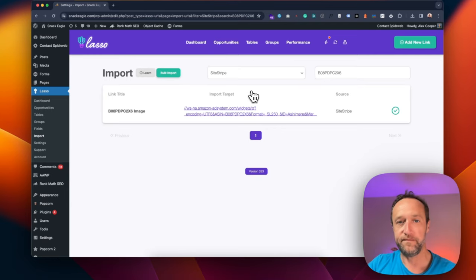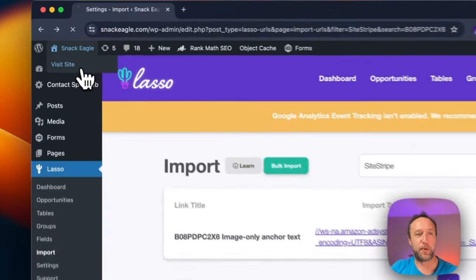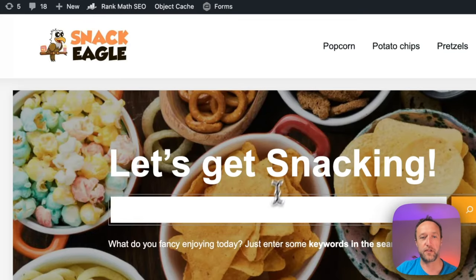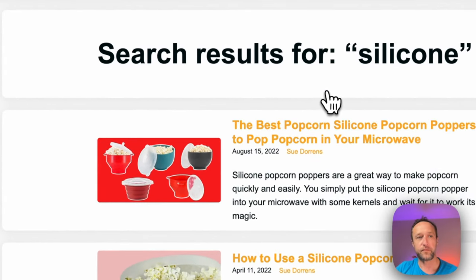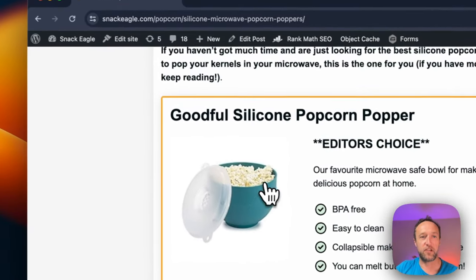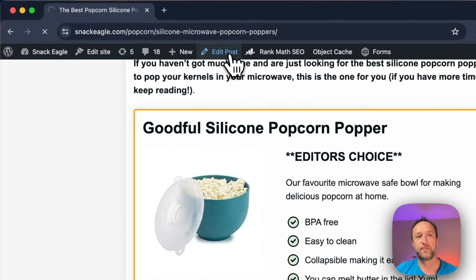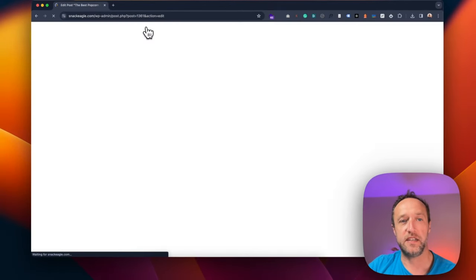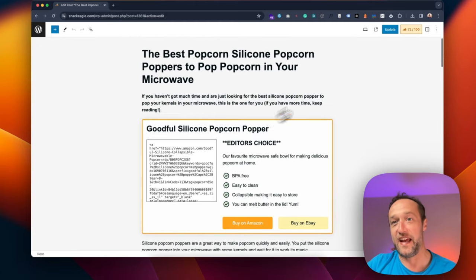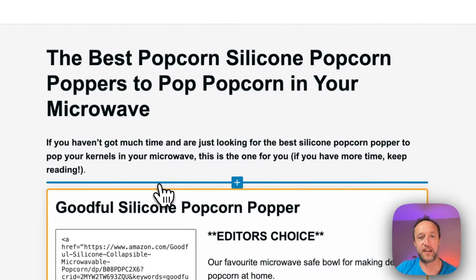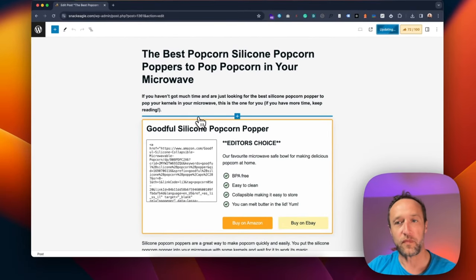Okay, so if we go and take a look at the post, obviously it shouldn't look any different. We can find it, silicone, this one. Yeah, there it is, looking the same. And if we actually go in and take a look, it doesn't look any different here either, really. But it has worked. And we can actually see the link now within Lasso. Let's go and take a look. I'm just going to update that post just to make sure that everything's good.